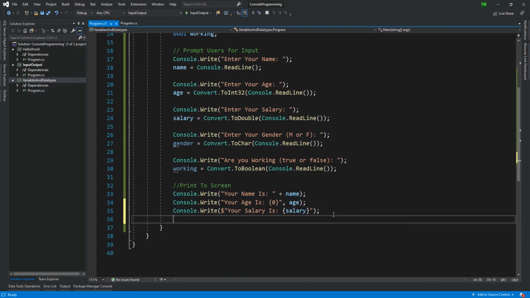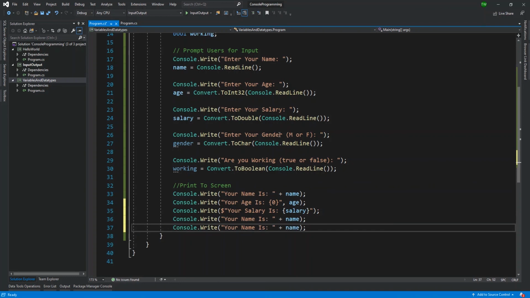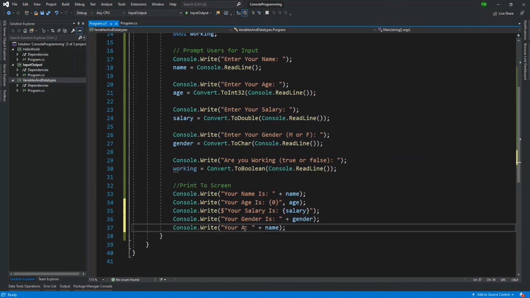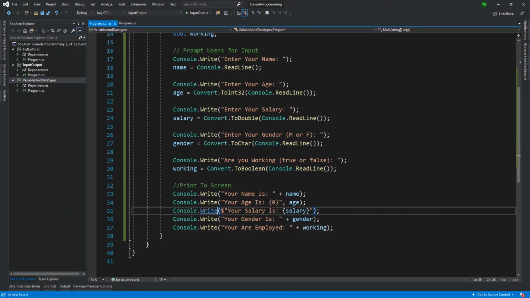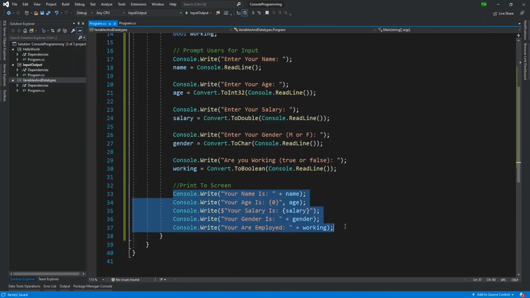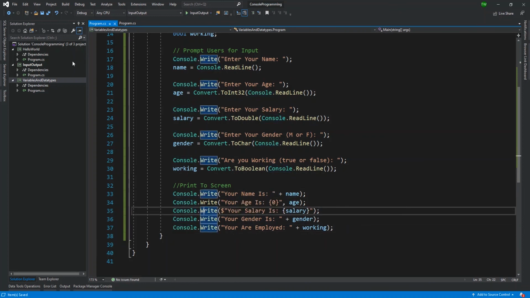So I'm going to proceed with the simple one that I know works universally, and then I'm just going to make sure that I print the other two variables. So this one says your gender is, and then I'm printing gender. And then the next one says, are you working? Are you employed? And we expect to see true or false, so then working. All right. Now, all of this is going to print out as one big block of text. It's going to look disgusting on the screen, but I'll show you why.